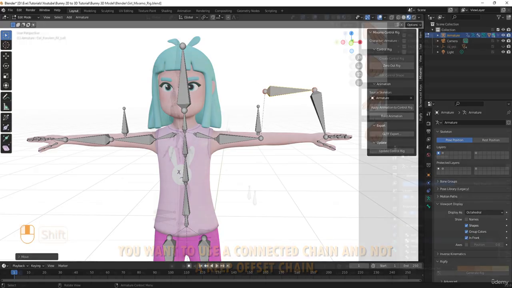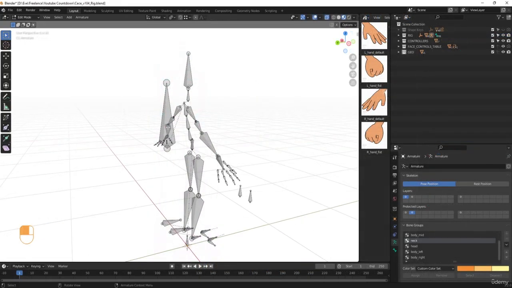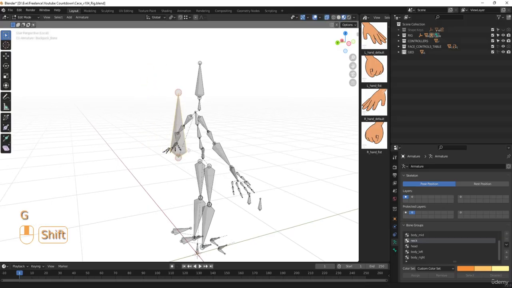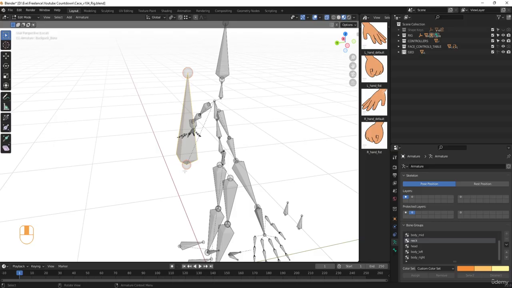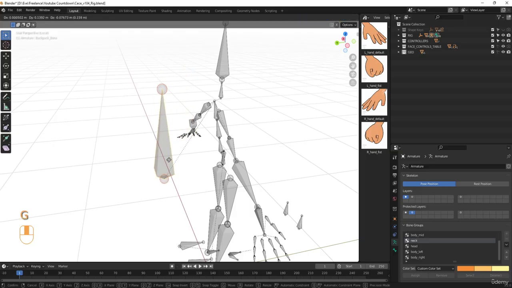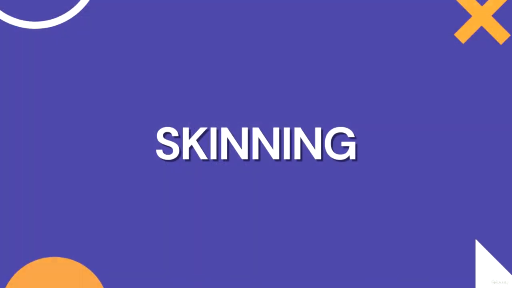You can use the offset bone relationship when you want a bone to be parented to a certain part of the skeleton, but still be able to move completely independently. That would be for more things like props or things that need to be moved independently from the main rig. Okay, let me explain the next step of the process now.